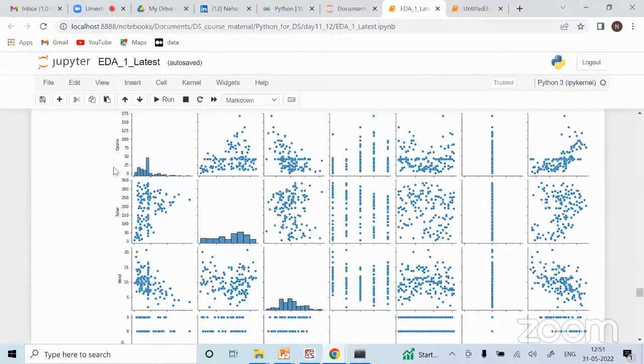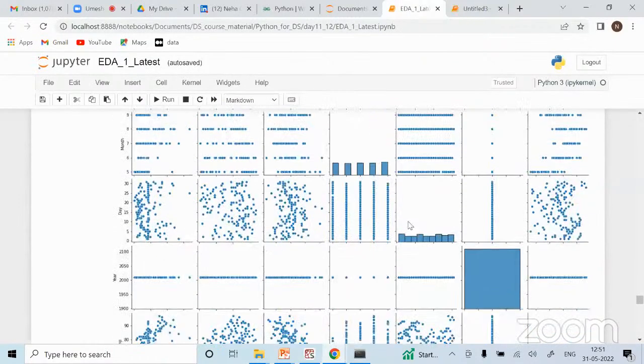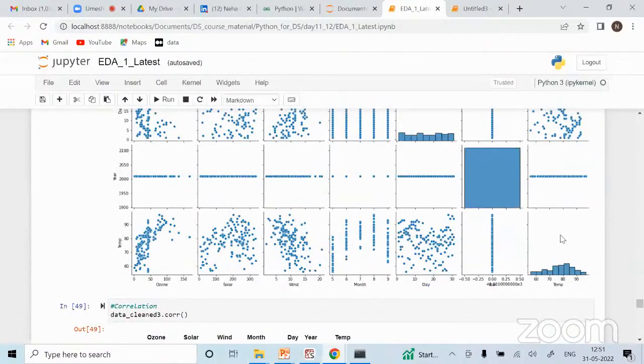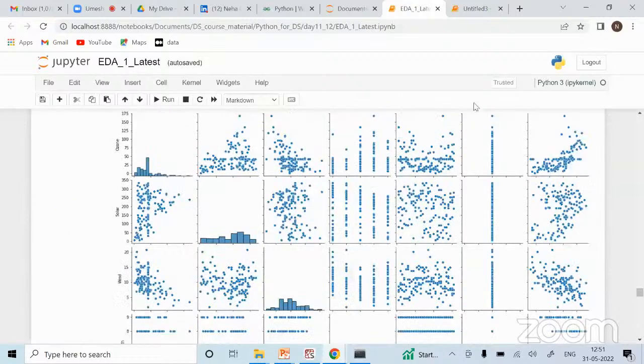So wherever you see diagonal element, you are seeing a histogram that shows you what kind of distribution you have in your data. So these are the two ways, it is your choice. Typically what we do is we try with a scatter plot, so we try to visualize how the data looks.